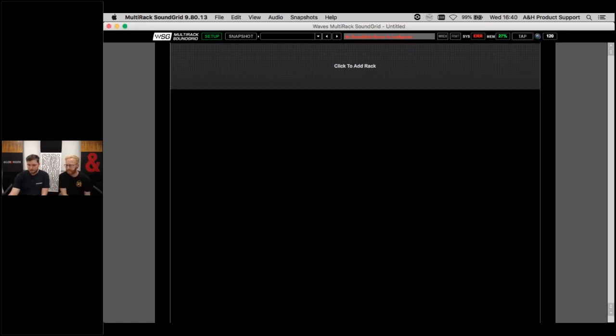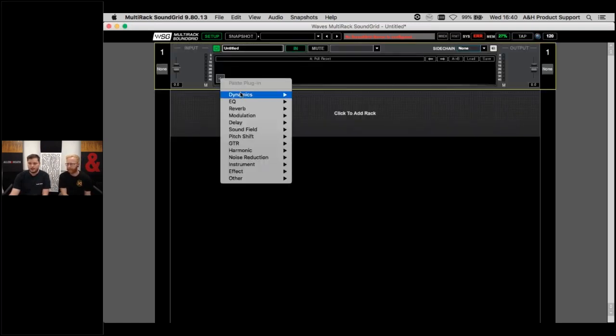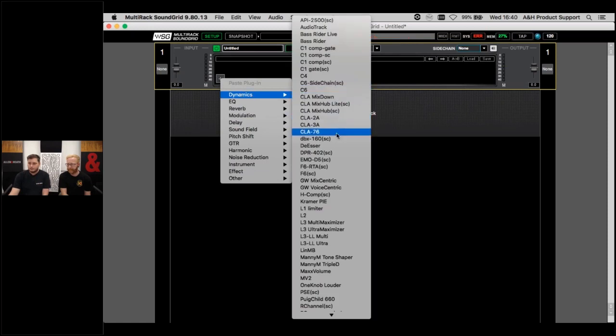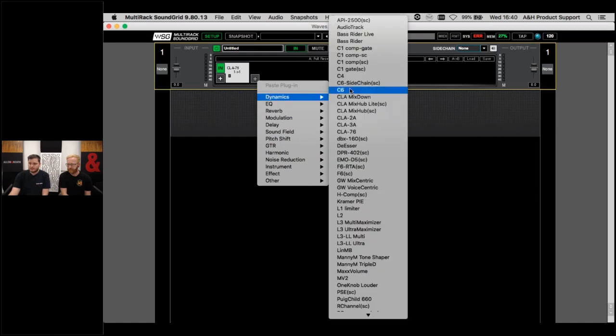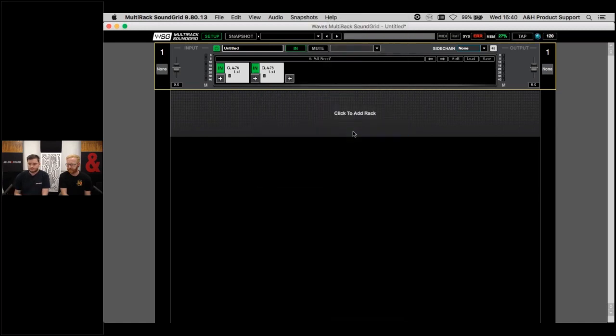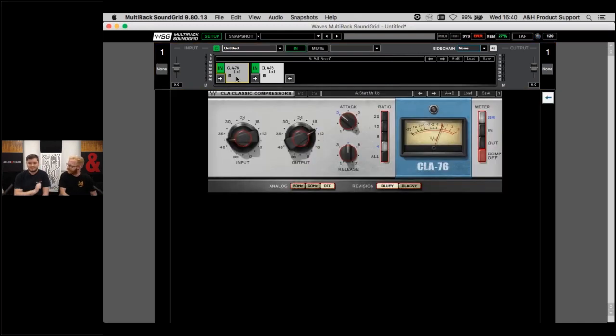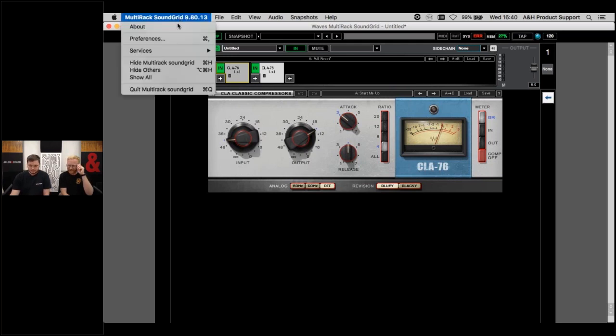So I'm going to add a rack here, and then I'm going to add a 76. I'm actually going to add 2 76s so you can see how it works, and wait for it to load. Whatever it is, it needs a lot of work. And so yeah, there's the plugin.